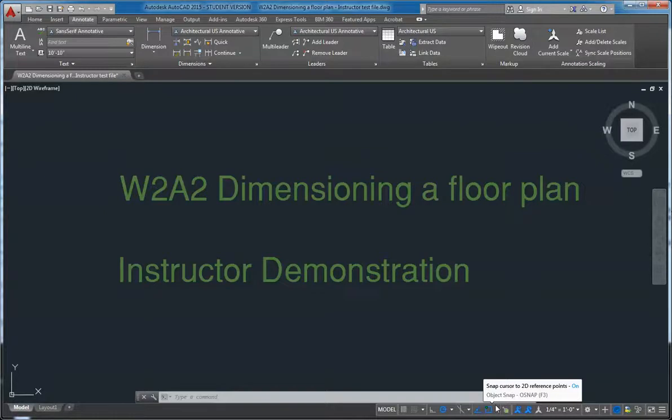I'm creating a video for you today as a demonstration for your Week 2 Assignment 2, Dimensioning a Floor Plan. So I'm going to go through and demonstrate how to create this assignment, how to complete it, and talk to you a little bit about the different items you need to be aware of when it comes to dimensioning floor plans.